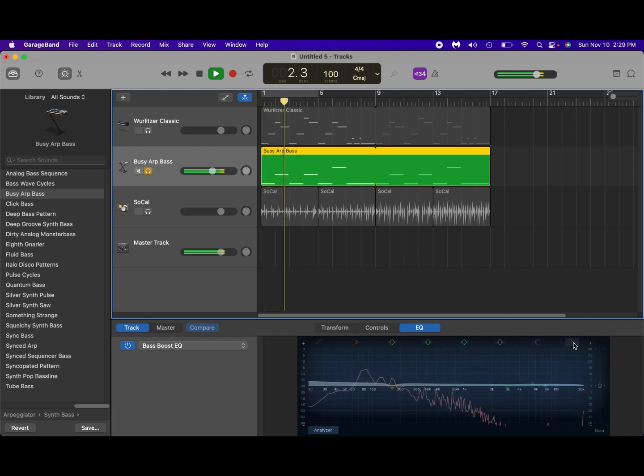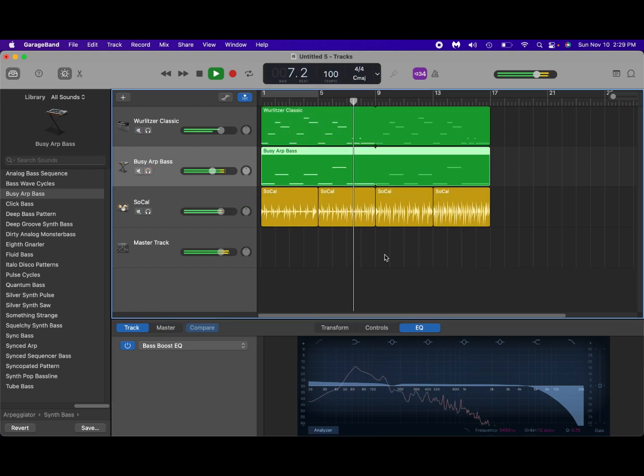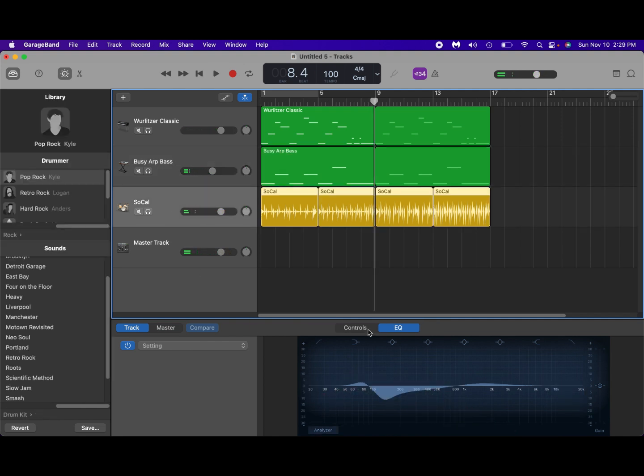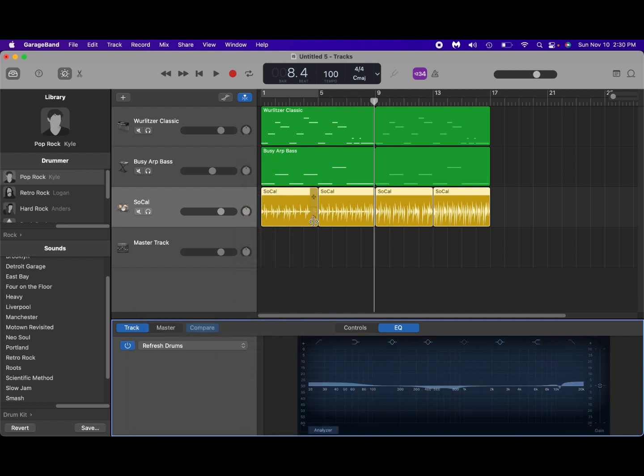That's pretty good. If I want to cut off my high frequencies, I'm going to do that here, just because I really want the bass. I want to hear all the bass and less of the high frequency. Great, that sounds wonderful. Now maybe I'll do an equalizer setting for my drums. Oh, I think they already came with a default equalizer setting. But you can also just go in here and click on something you like, maybe punchy kick or refresh drums. Let's try that. Okay, not bad.